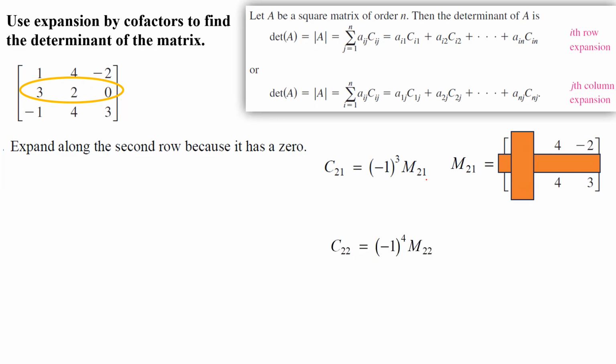Now, what is the cofactor for the second row and the second column? It is equal to -1 to the power 2 plus 2, which is 4, times the minor for the second row and the second column. The minor can be calculated by deleting the second row and the second column.